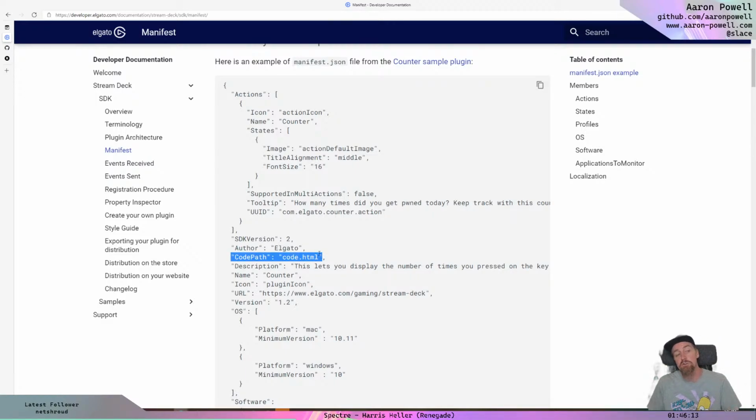The important one is the code path. The code path is the entry point, the thing that the Stream Deck will first load up. This is a JavaScript plugin for Stream Deck, so it's going to load up just an HTML page as its entry point. But for a .NET application, we're going to point at a console app. That's what we're going to run.